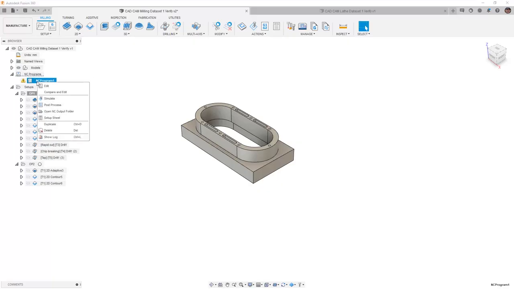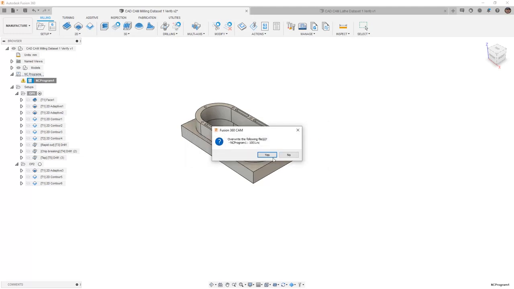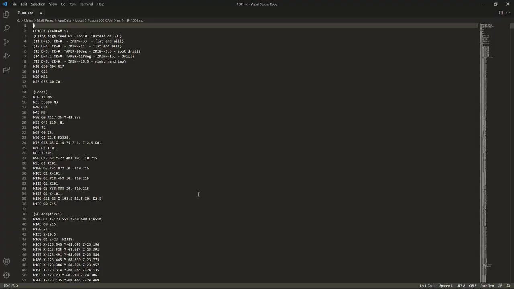Once we're ready to post, we can right-click and select the option to post process. It's giving us a prompt telling us that we're using multiple setups with different WCSs, and it has to be customized to handle that. In our case, we're going to say OK, and I'm going to overwrite 1001.nc that's saved in my local temp folder. This is going to open up for me in Visual Studio Code. If you haven't defined any text editors or any NC editors inside of your Fusion 360 environment, then it's going to open up in either Notepad or Visual Studio Code, similar for you as well.